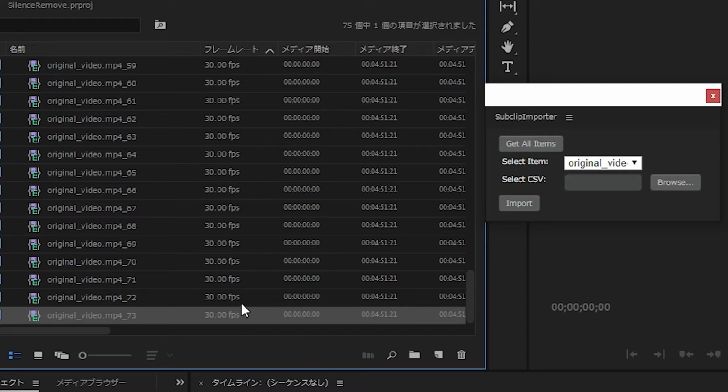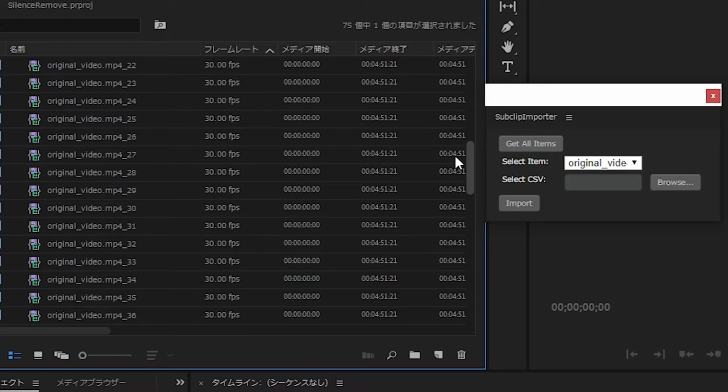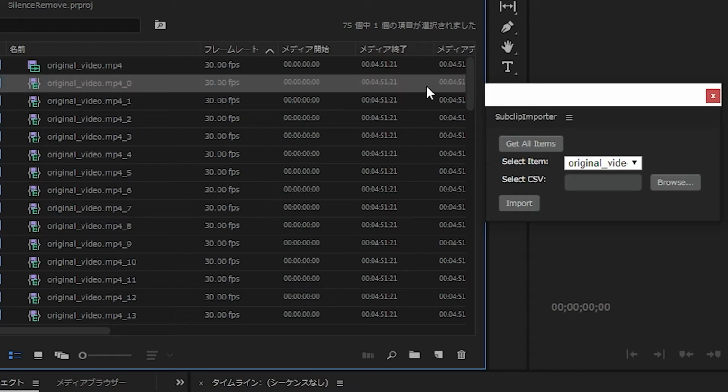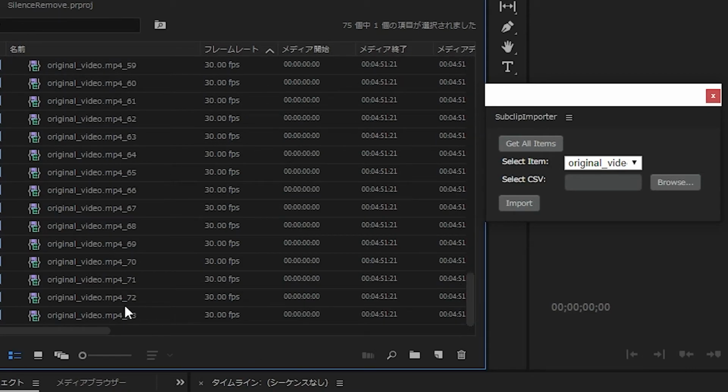Finally, select all the created subclips and place them in the timeline panel. This will create a video with the silence section removed.